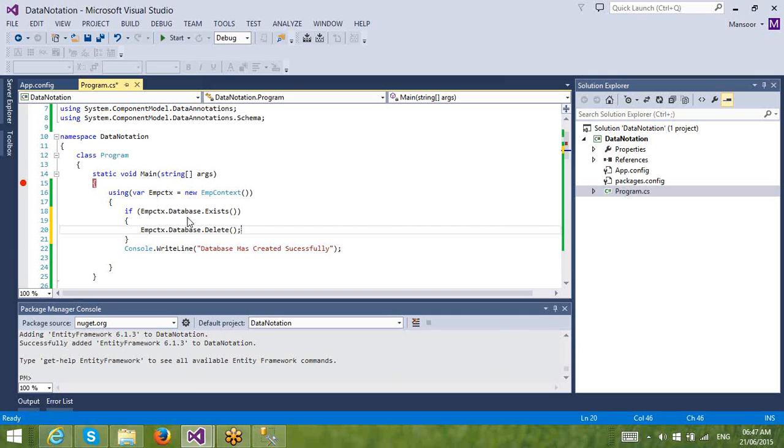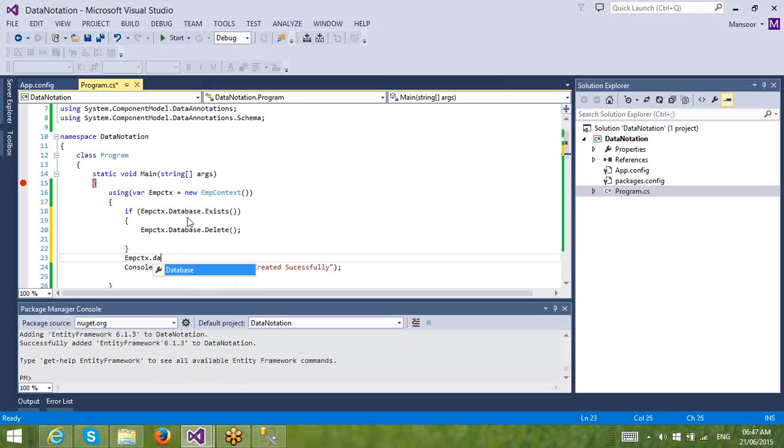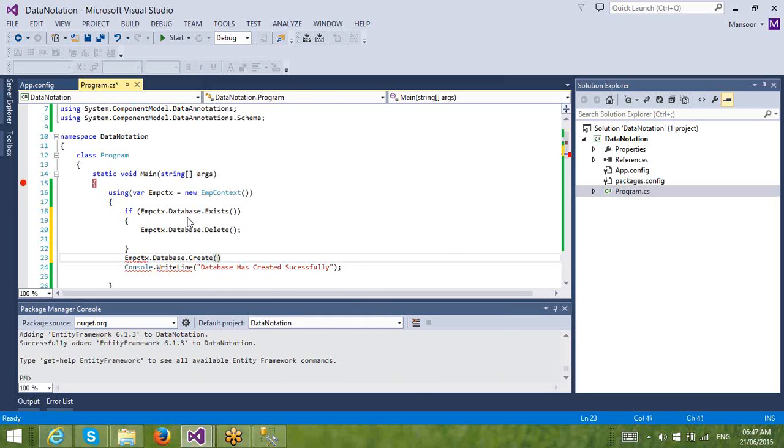empctx.database.create. After curly bracket? No, within the curly brackets. After the box you can put, yes. After curly brackets you put, that's fine. Write it. empctx.database.create. Yes, start with the bracket, semicolon. Now just try to run.